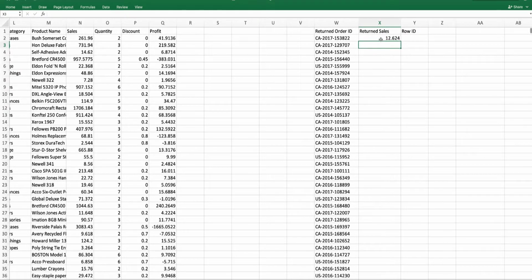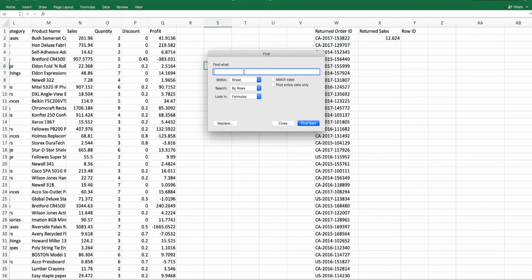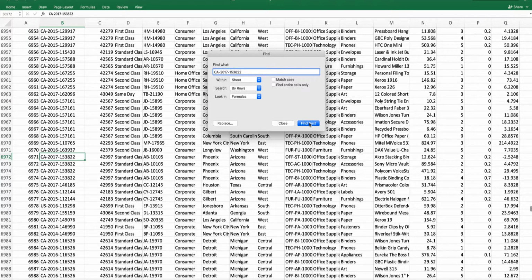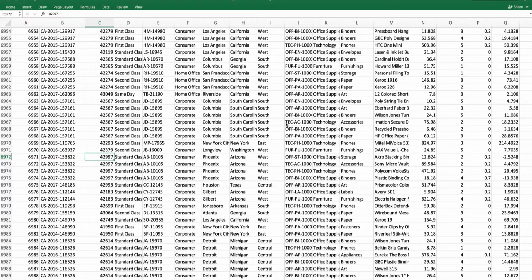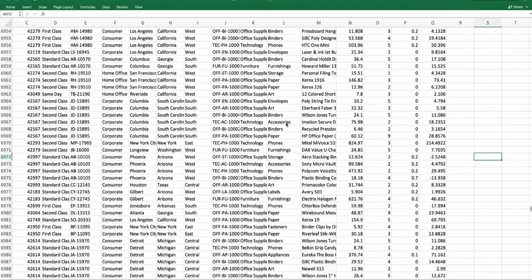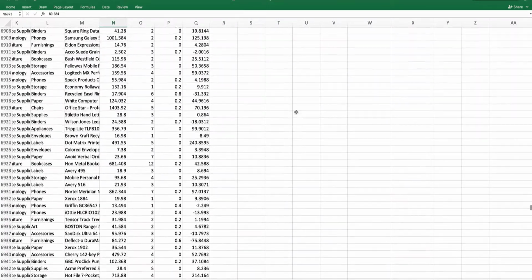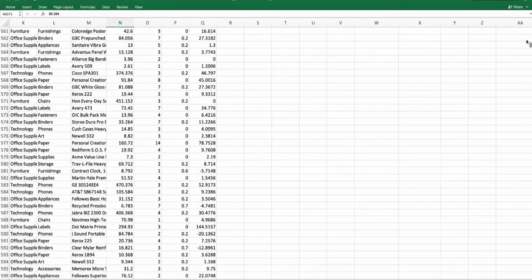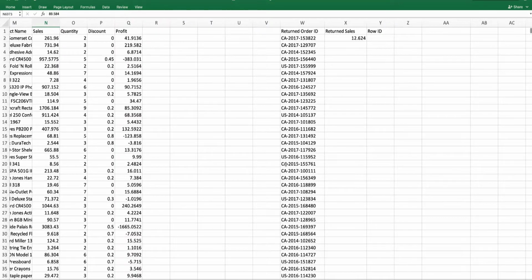Here you go. It looked up the sales amount for this order. Let's use Control F to find this order. It only gives you the first value, so you can see the return order is 12.624. Technically, we're not looking up the entire order, just the first value. There are ways that you can look up the entire order too. All right, so there you go.